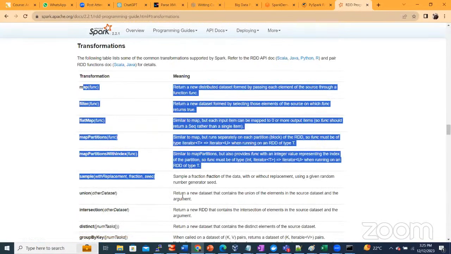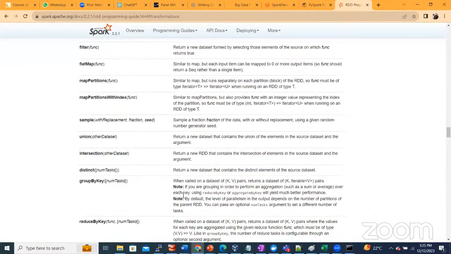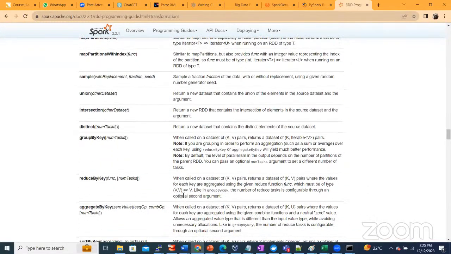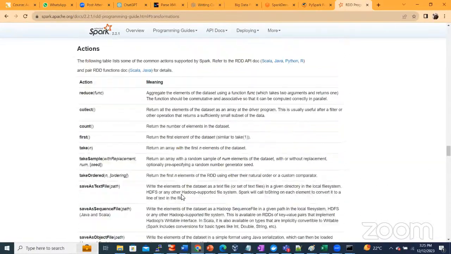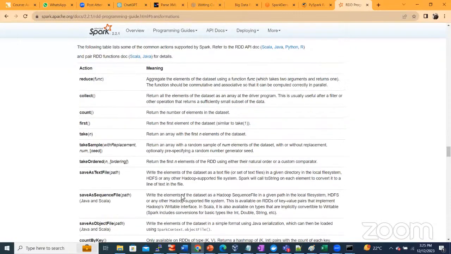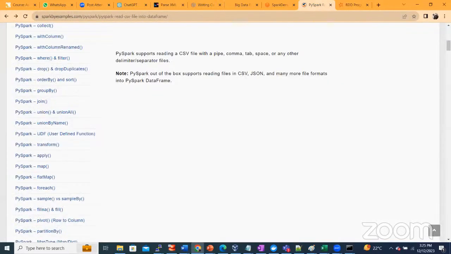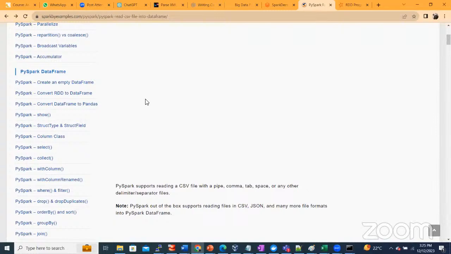So all these functions are available: map function, filter, flat map. These functions are already available in Spark. It's a transformation-based library, so now we can use these functions to perform our transformation activities. Aggregate, join, group, all these functions are available in Spark. So let's cover these one by one.